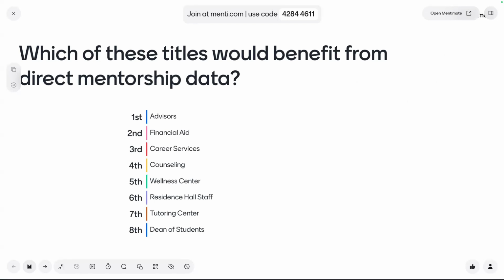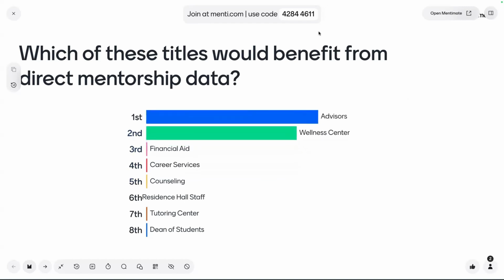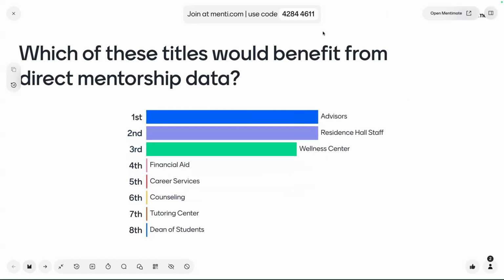Seeing in the chat, is anyone, the code is right at the top, 42844611. Yay! Okay, here we go. Right now, advisors and residence hall staff, I love that. I have been talking about the importance of sharing information with residence hall staff along the way. For sure, advisors. Looks like we're in agreement.